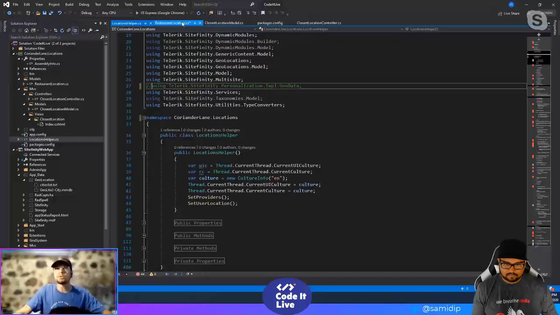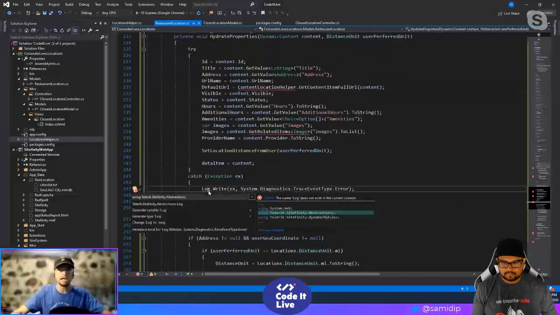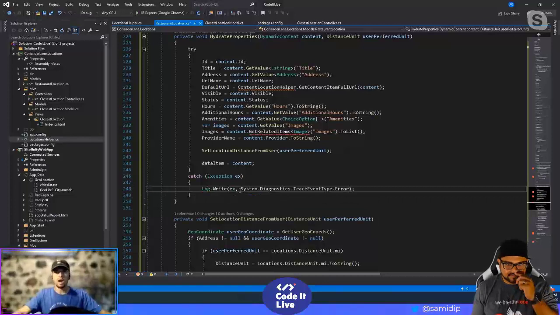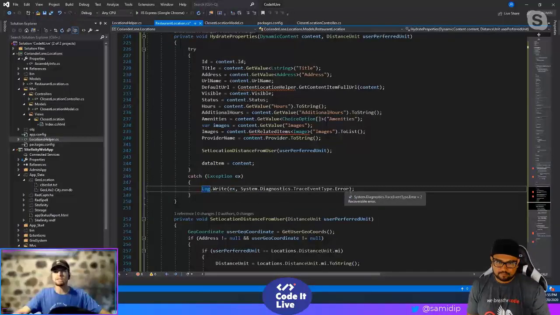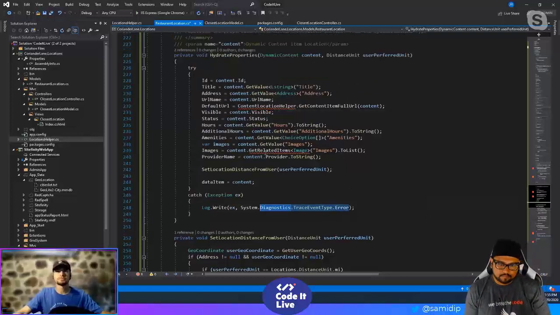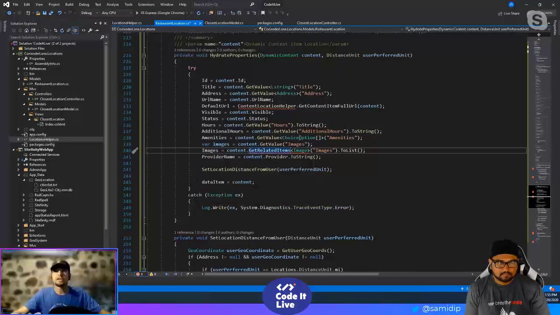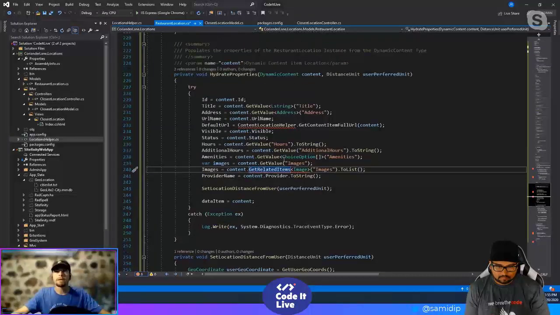All right, so where are we at on this file? How many more errors we got left? Oh, that one's pretty easy. This is just logging and writing. Sitefinity has a built-in logging mechanism, so you can write directly to the Sitefinity logs. So log.write will write the exception, and we're going to write it to the error log itself. This one here is missing using Telerik.Sitefinity.RelatedData. Perfect. All right, make sure we're using that.